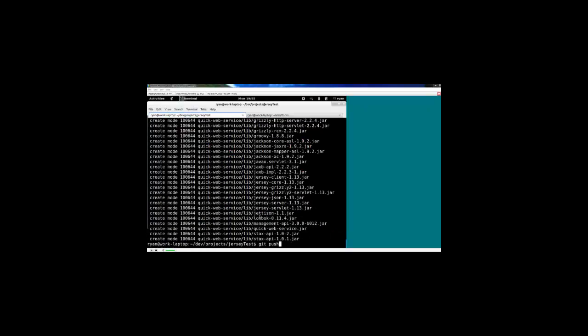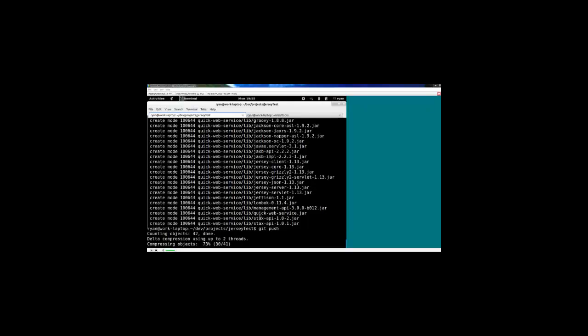And I will push it. So that will be uploading to OpenShift while I come over here and make the necessary changes to the start and stop script.